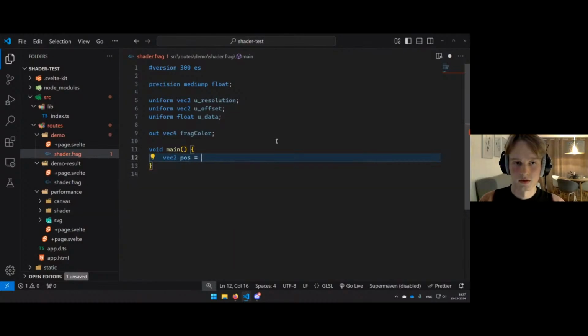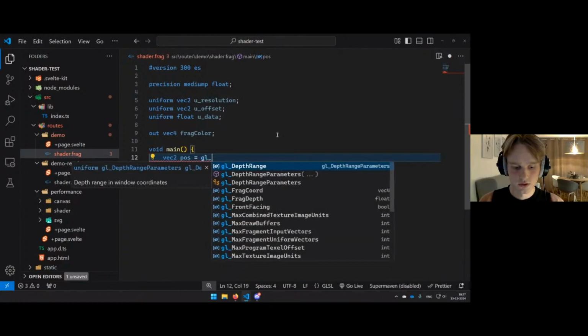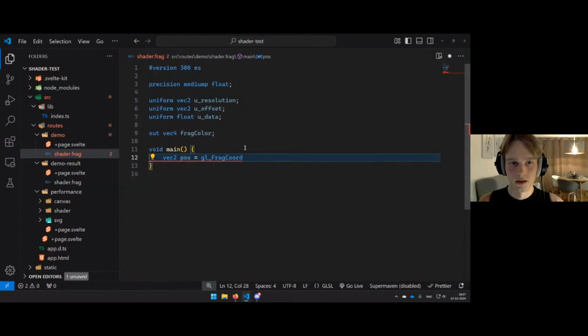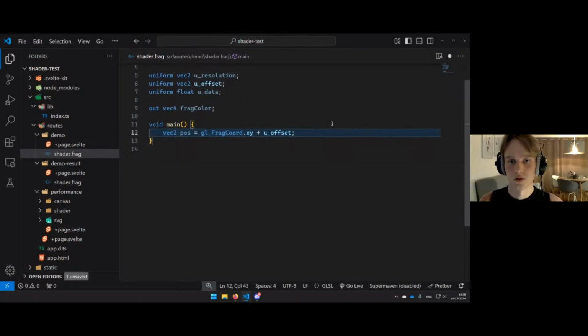So the first thing we'd like to do is get our actual position on the screen. That's just stored in this global value frag coord .xy, because for some reason this is 4-dimensional. I actually don't exactly know why. There's some depth to it, but we just care about the x and y. And then for good practice, we use this offset and add it to it. Then it'll always work.